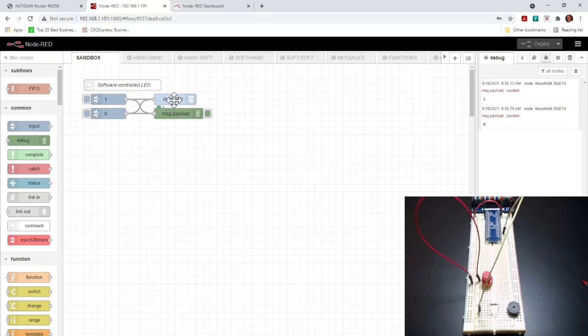So the next step we want to do is go into showing you how we can take software control.